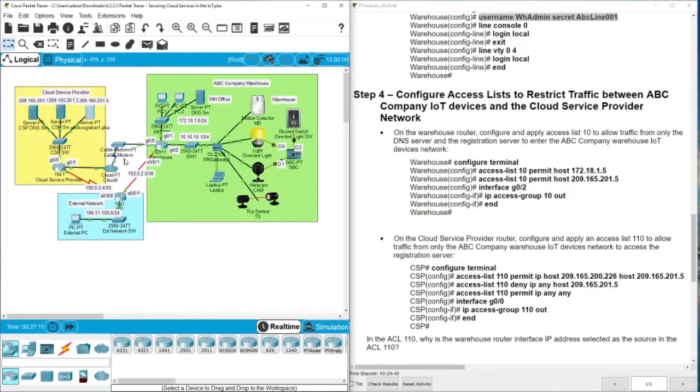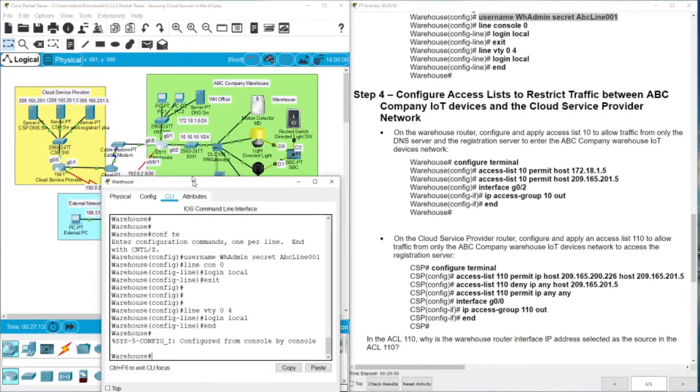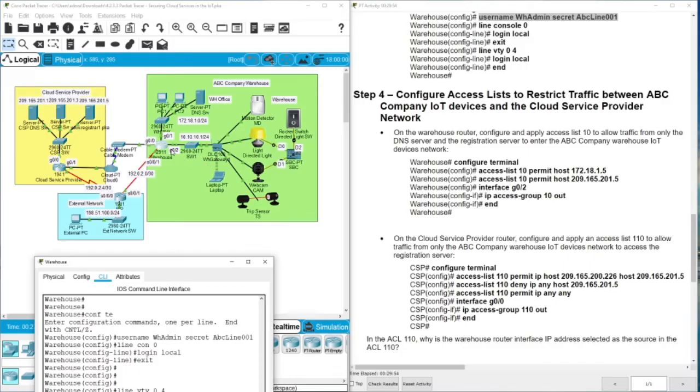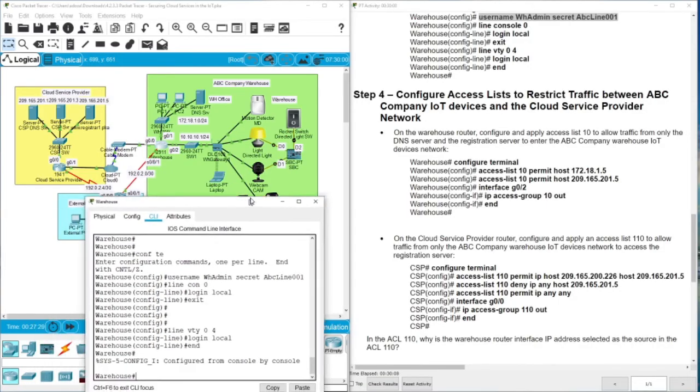Okay, so let's do this access list. And of course, we need to set it to interface gigabit 0/2, and then we assign the IP access group 10 out. So only traffic from this server and this server can enter the warehouse company.